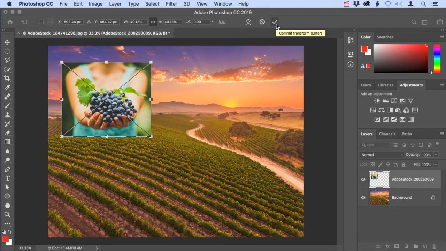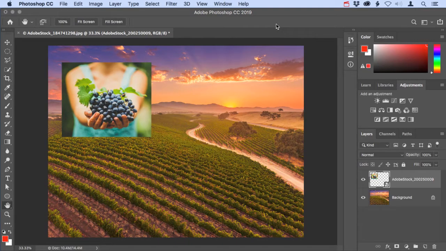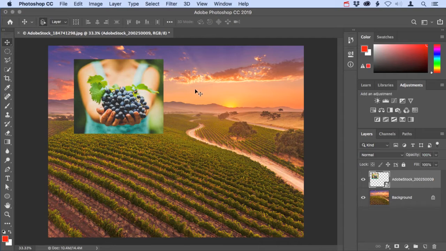In Photoshop CC 2019, you can also apply a transformation simply by clicking in the main document window outside the transform bounding box. I'll click the check mark in the options bar. I'll get the Move tool, and let's just adjust this right about there.